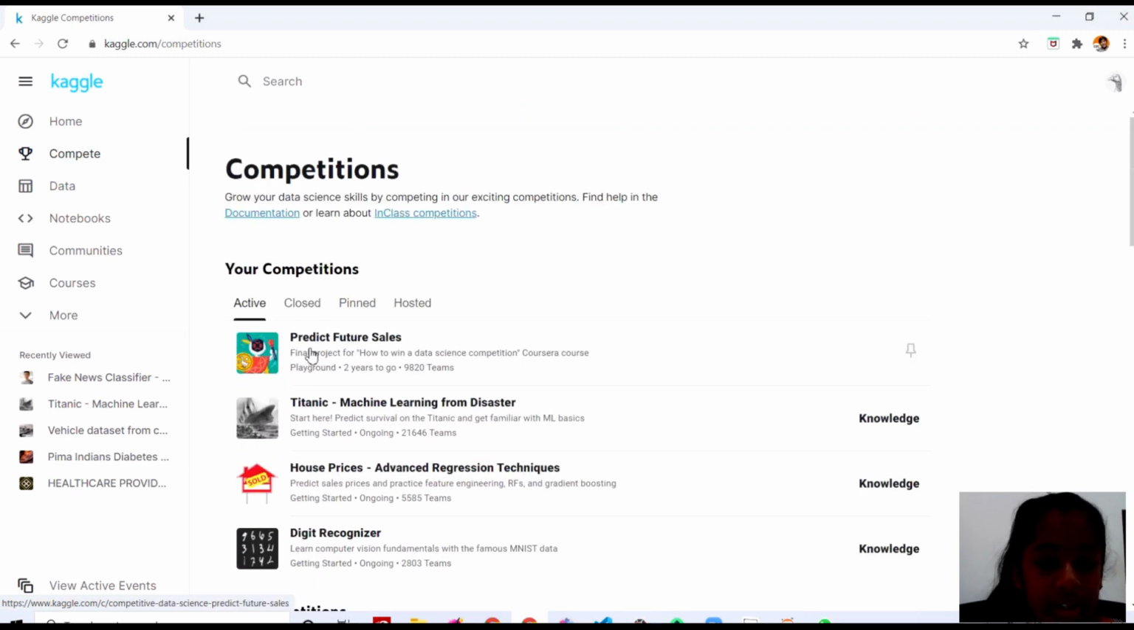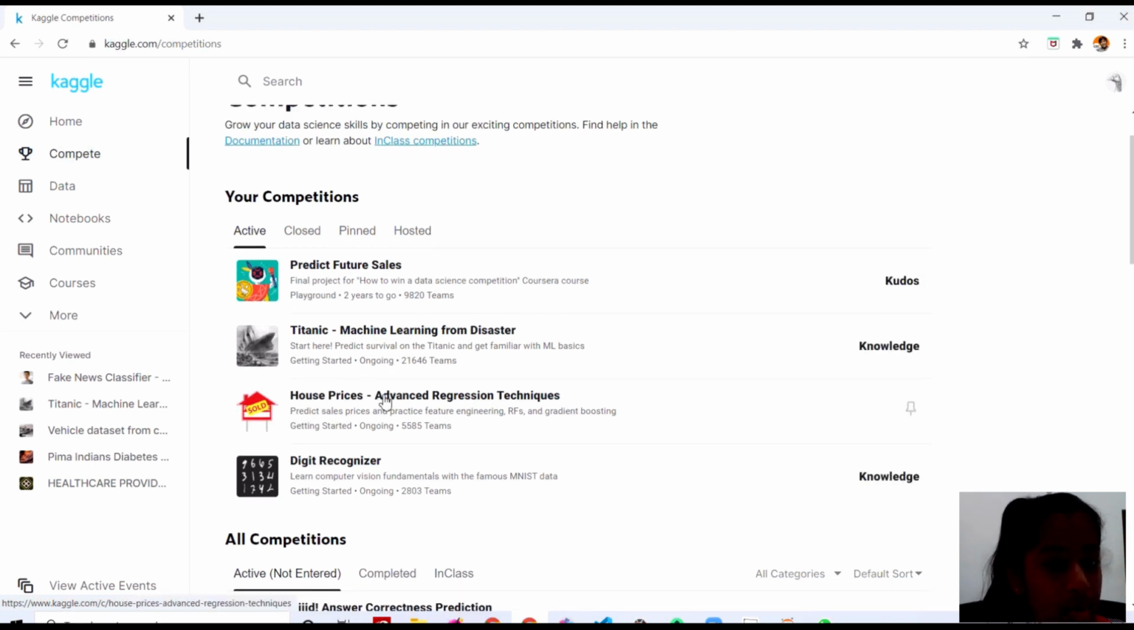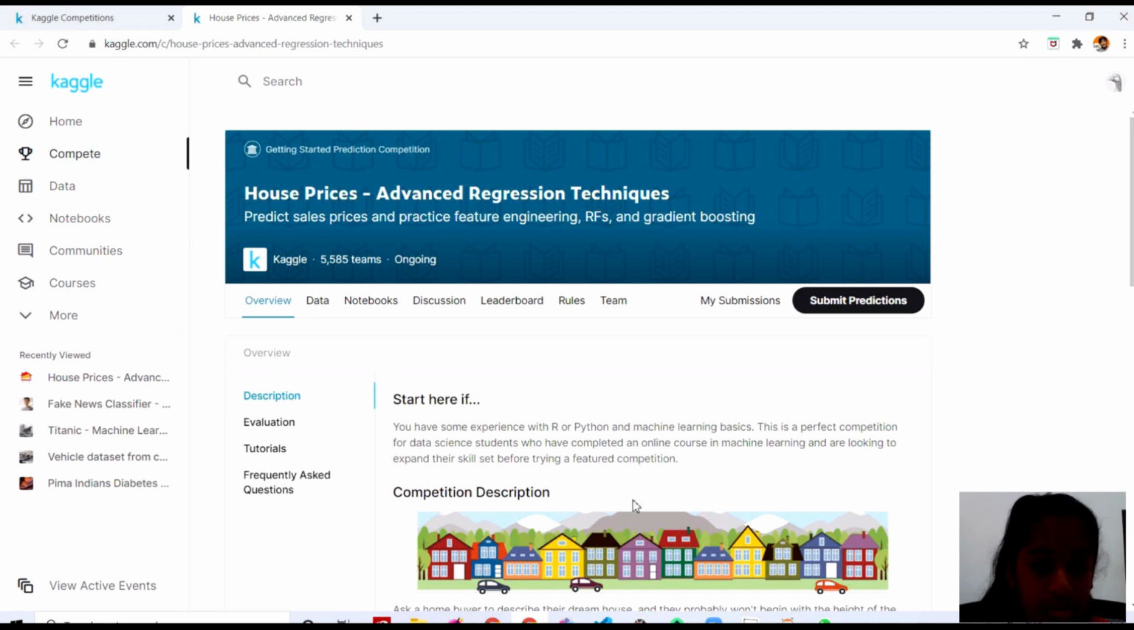So what I have submitted is the Titanic. These are your active ones, that means which competitions you have visited in Kaggle. First, I've visited Predict Future Sales. This one I have not completed. I have completed the Titanic, House Prices Advanced Regression Techniques, and Digit Recognizer. Let me open one up and show it to you guys. Any one. You can see here.